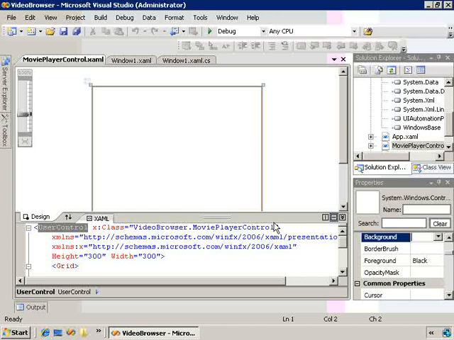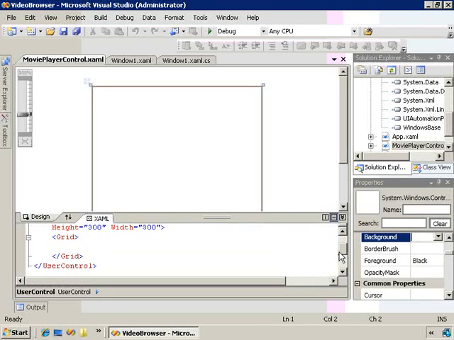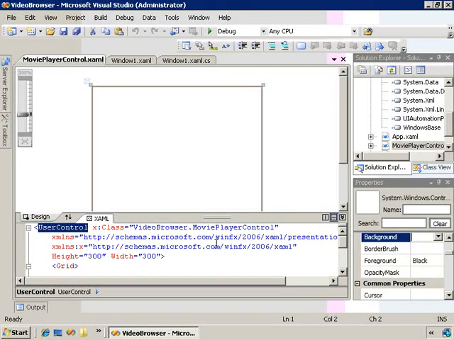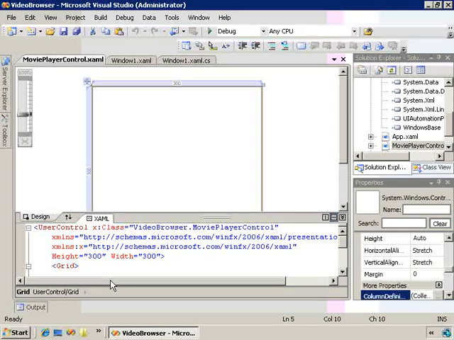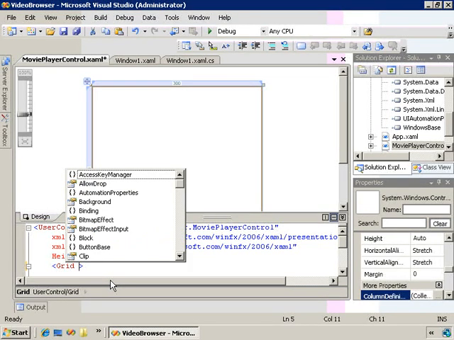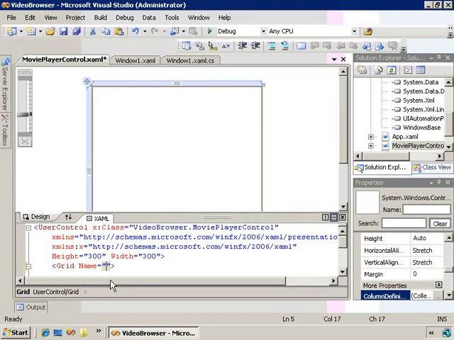Well, this looks a lot like just a window, and it kind of is. It works much like a window. The XAML looks very much like a Windows XAML. You have the user control rather than the window element, but you have a grid inside, and you have the same 2 namespaces defined as you would for a window. Well, I need specifically here to add a name for this grid so I can refer to it, so I'll specify a name attribute and call it Movie Player Grid. Okay, I need 3 rows in the grid, so I'll set those up.